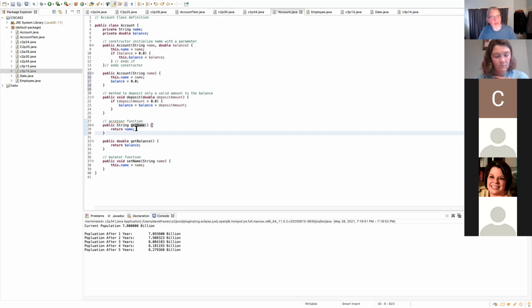All the accessor functions look pretty much just like this. It's going to be a public function. If it wasn't a public function, there's no point in having it. Because these are private, we need this public function. The return type of the function is the return type of the variable, and then the function name takes no parameters. All it does is return that name.